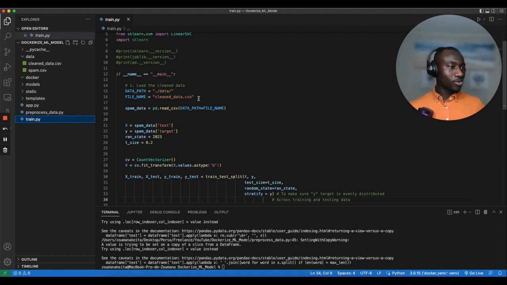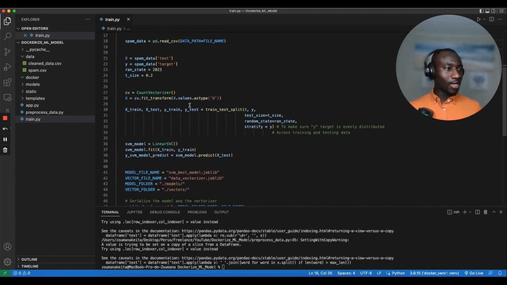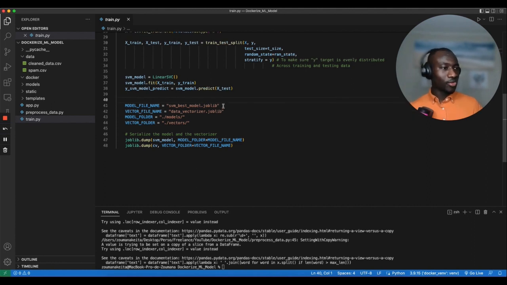First of all, what we do is to load that file that we have generated from the preprocessing. And now the required steps, like splitting the original data into training and testing, and now finally create an SVM model to train on the training set. And finally, we are going to save the model and the vector in different folders. The model folder for the machine learning model, vector folder for the vector that has been created during the training of the model. This has a couple of benefits.